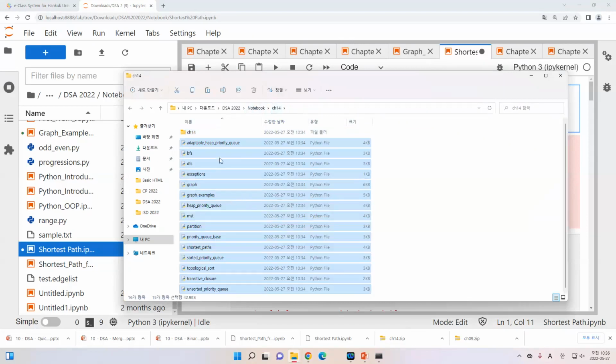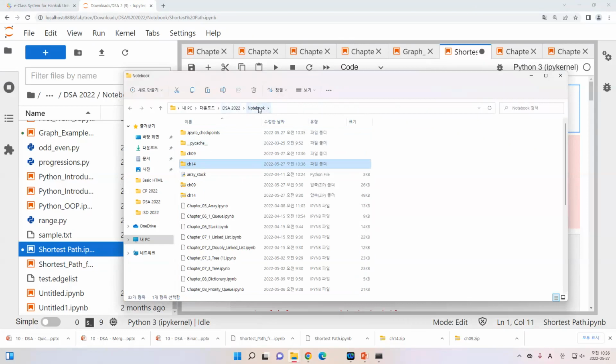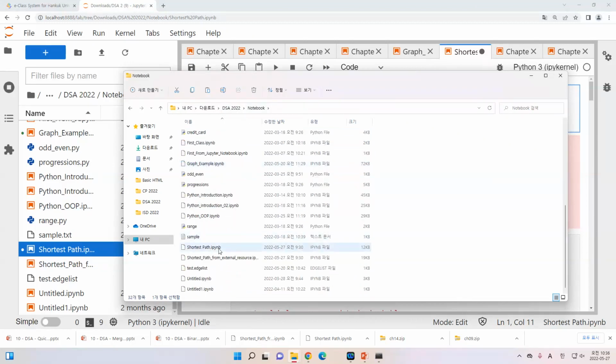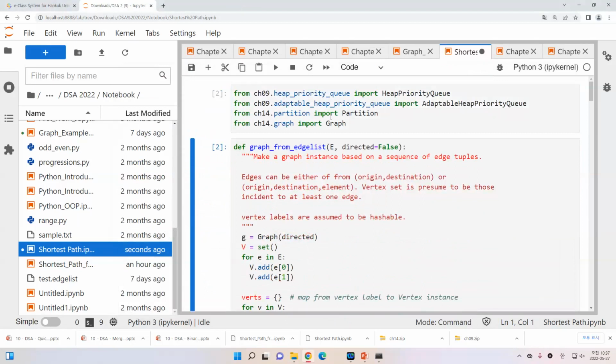So here, I will put here. So there will be only chapter 14, okay? Because I put the folder here. It is the folder notebook, and then I have the CH09, which is the chapter 09. I have CH14, which is the chapter 14, and the shortest path file is here. Now let me check again. Okay, now it's working. Okay, if you move your files because it is not in the correct folder, then it is an error. So if you put all of them in the correct folder, then there will be no error.